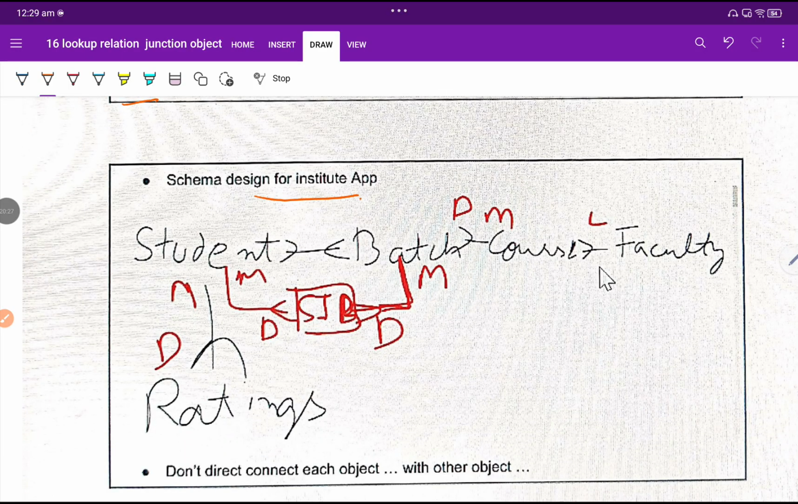Schema design for an institutional app. For example, there are student, course, faculty, and rating objects, five in total. The relationship between faculty and course is one to many, and it is a lookup relationship. That is the schema designed.